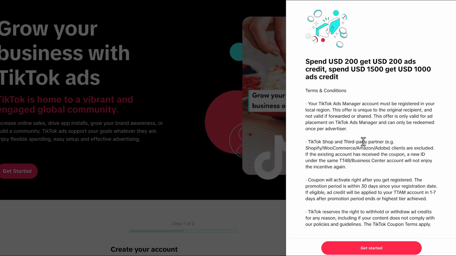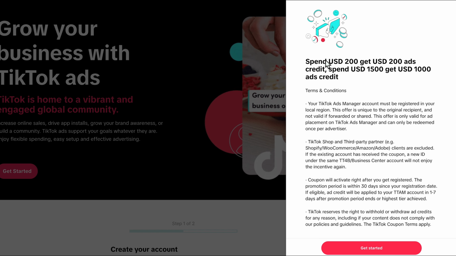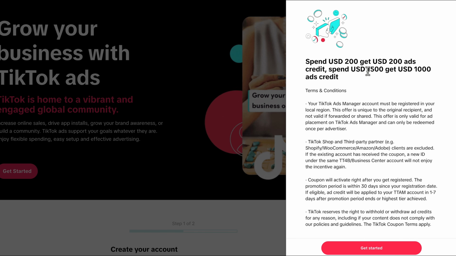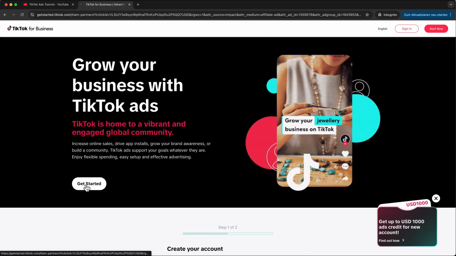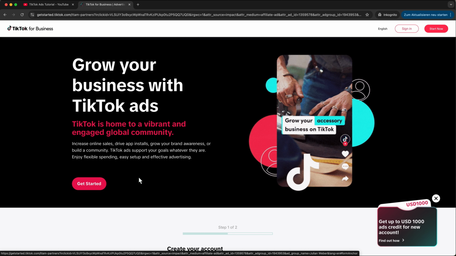So that's why I'm showing you this. If you want to claim this offer, just read through the terms and conditions, but I think it's a nice offer. If you spend 1,500 USD, you will get 1,000 in credits. Therefore, we first need to sign up for the TikTok ads account and not from within Shopify. That's the whole point of why I'm showing you this.